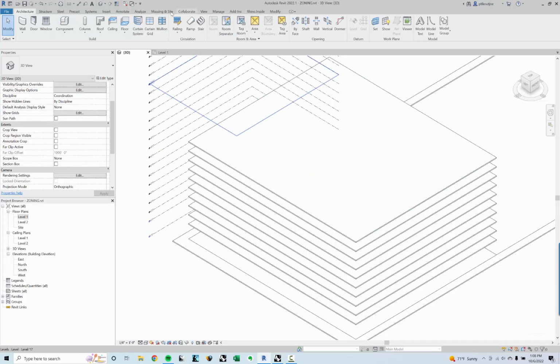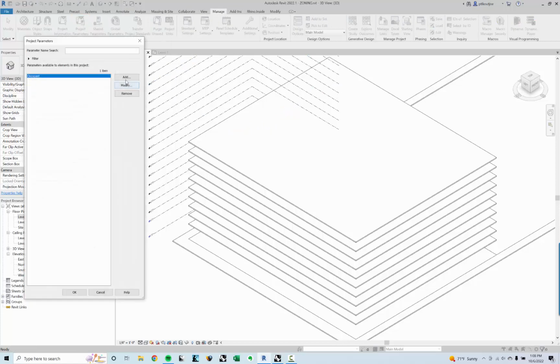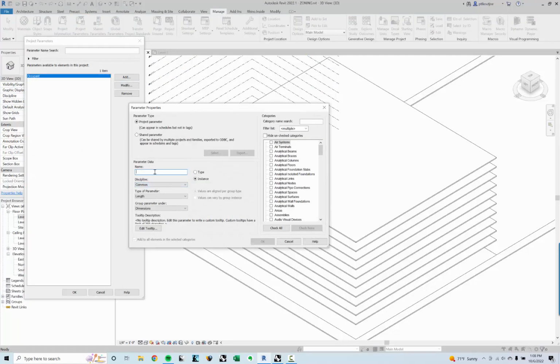So if I go into manage up here, project parameters, I can actually add this, and I'm going to call this floor program. And I'm going to make this a common parameter. I'm going to make it a text parameter, and I'm going to group it under text. That's fine. I want to make it an instance parameter because I want to be able to control every floor independently. And then here, I'm just going to go to floors and select that. And what this is going to do is put this parameter into every single floor. So I don't have to go into every family individually and add the parameter.